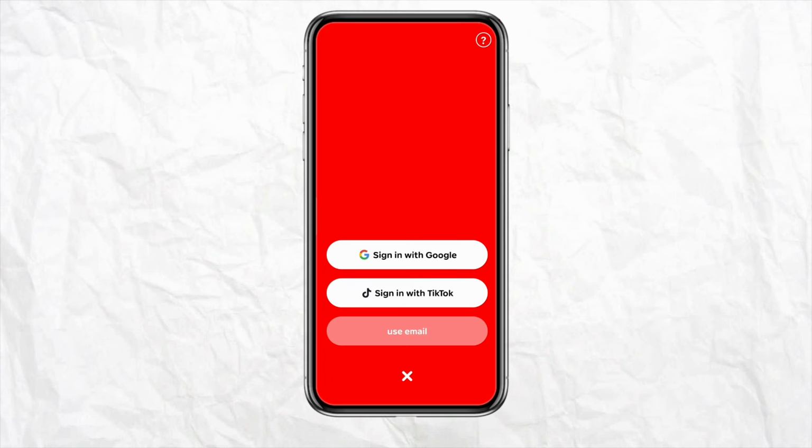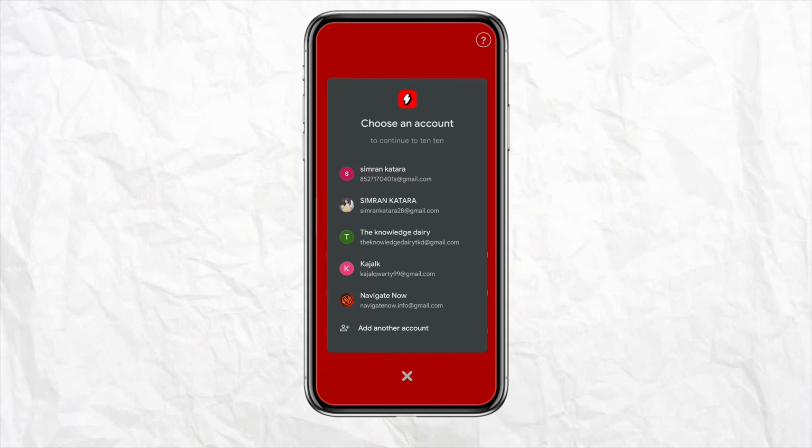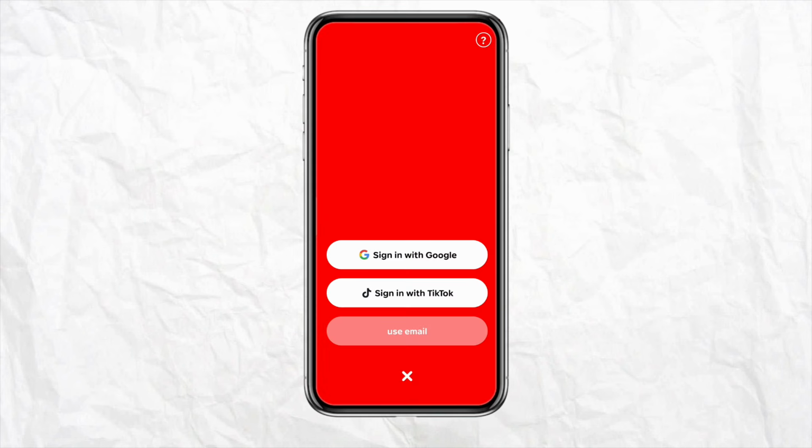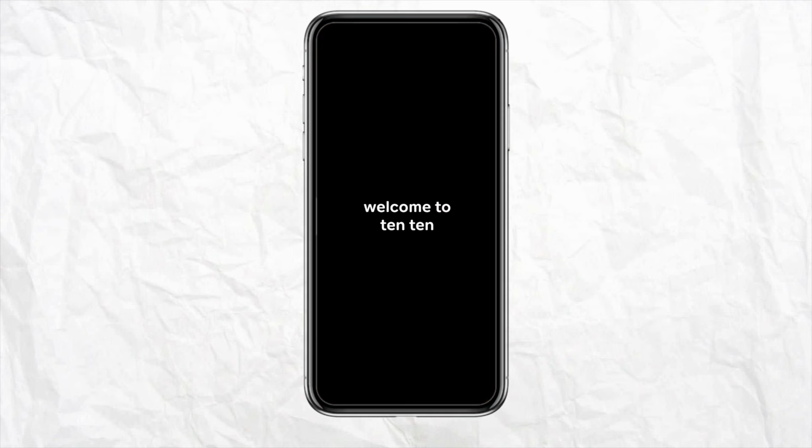You can use your TikTok account or your email address, and you can also sign up through your Google account. So I'm going to log in through my Google account. Just select one of the accounts, and after that just click on agree and share in order to create your account in the Tan10 app. And now your account has been created.